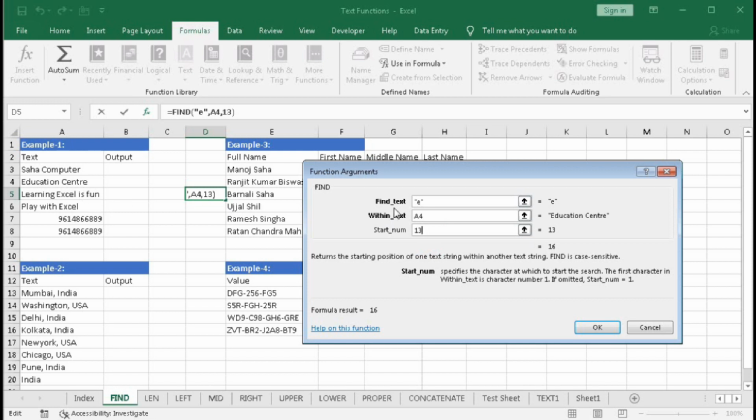And if you want to use a wildcard, just delete this one, and suppose I type capital C, star, then N. You can see here we do not get any result because the FIND function does not allow any wildcard character. But in the SEARCH function you can use wildcard characters. So the difference between SEARCH and FIND is you cannot use wildcards in FIND, but you can use them in SEARCH. FIND is case sensitive, but SEARCH is not case sensitive. So let's see with different examples.